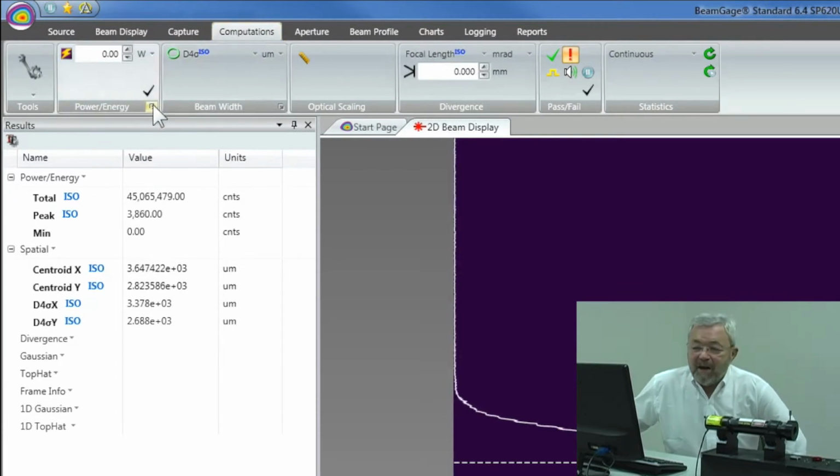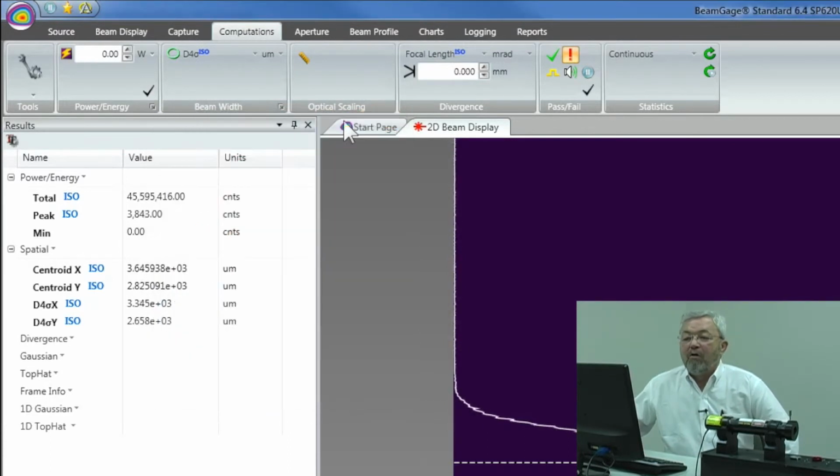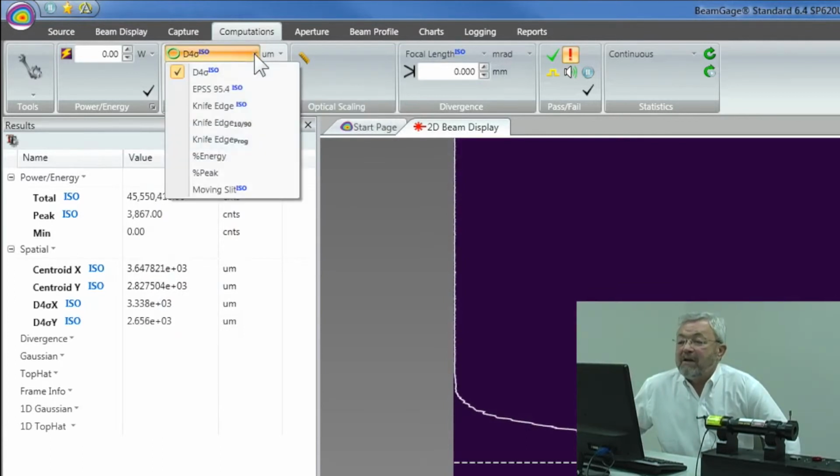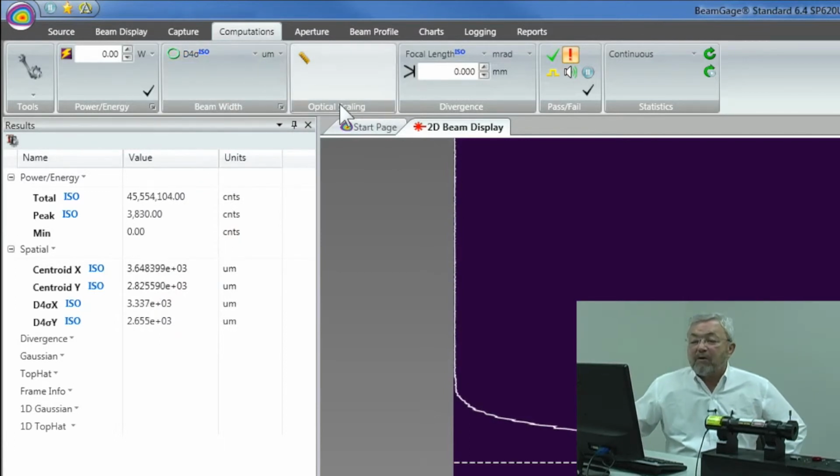Under the computations, you're going to find power energy. Ophir Spiricon developed this program so it can communicate with a power or energy meter that we supply as well. And if you don't have that, you can program or calibrate the software to a known power or energy level. And in doing that, you're going to see there's a little drop-down box that gives you a little bit more control over the software. The beam width measurement, you're going to be able to choose it, with information in there to set all that up.